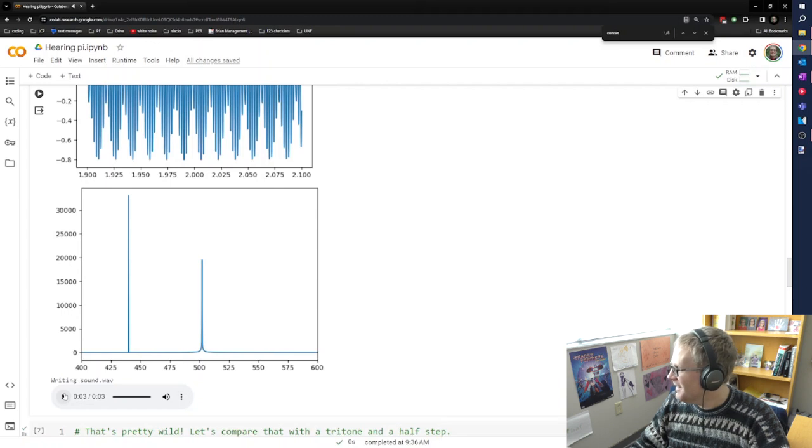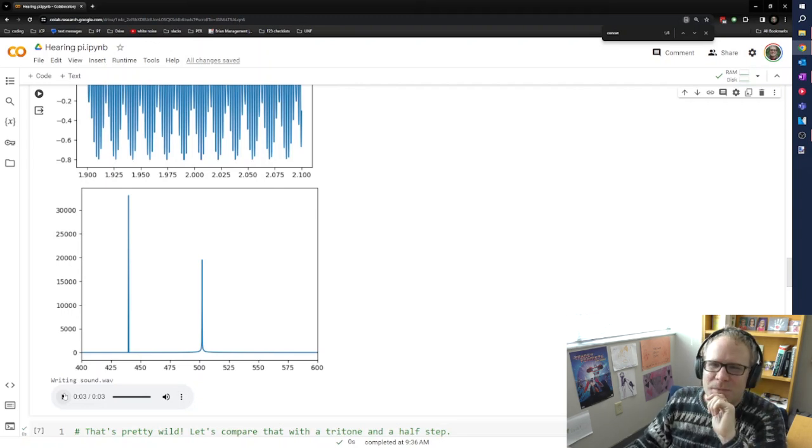Pretty dissonant, right? Let's try that again. That's pretty dissonant. It's not quite the same as a half step, though, right? A half step is pretty dissonant. And I don't think I've ever heard that interval before in notes.